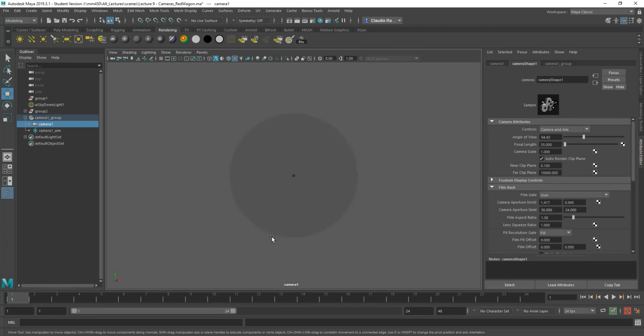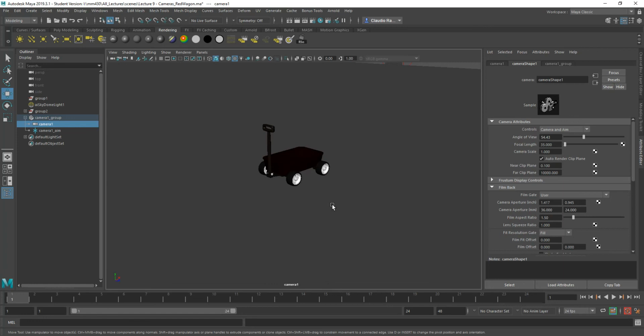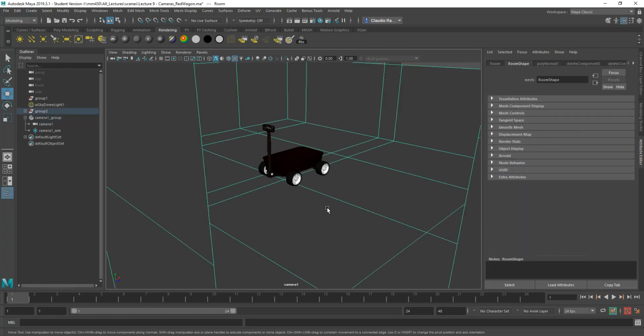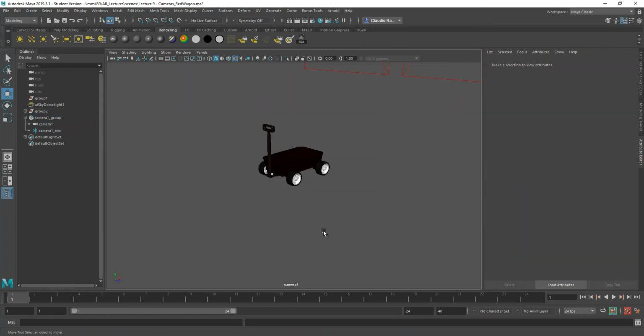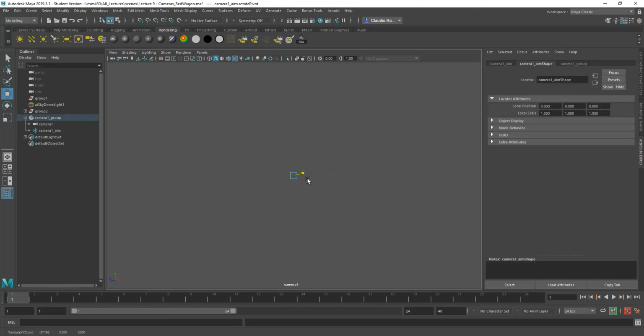And let me actually focus this whole thing and place my camera out here. As I rotate, you will notice that it is always, let me actually get rid of this room, if I go ahead and rotate, it's always pointing to that locator. And if I move the locator itself, you will notice that my camera will rotate as well. So that is how you create the camera and aim.